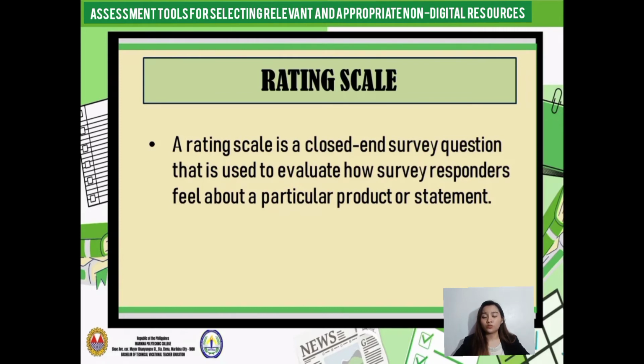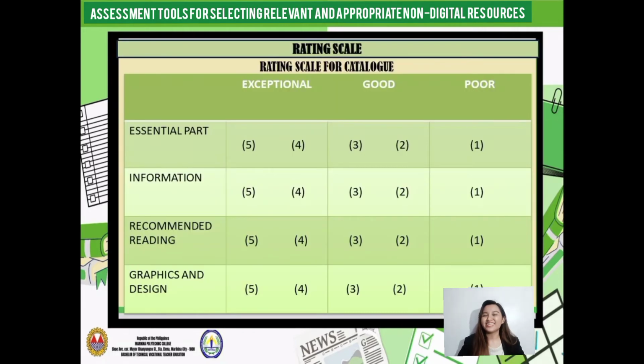In rating scales, the descriptive word is more important than the related number. Rating scale, evaluating a catalog. As you notice, it states the criteria and provides three or four response selections. So now, here is the example video of evaluating one of the common non-digital resources using the analytical rubrics.